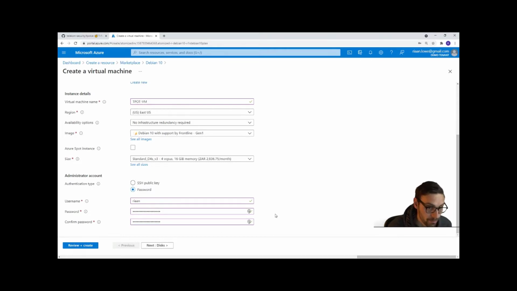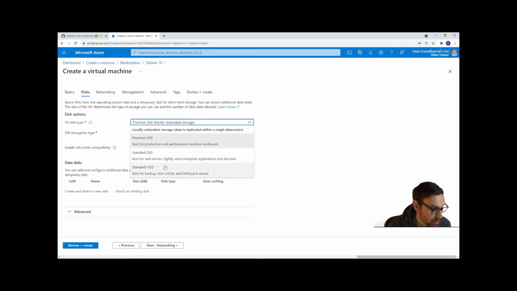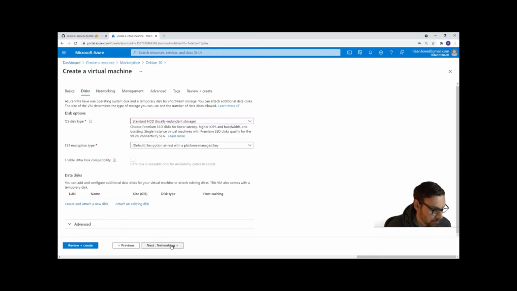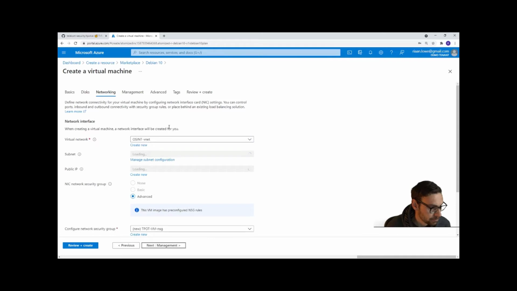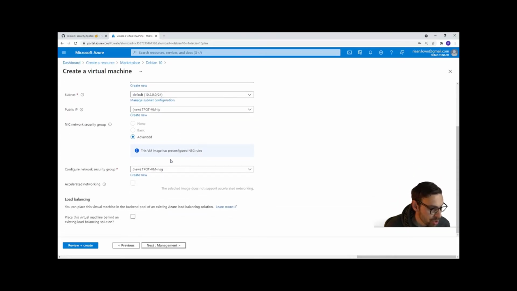Here, I'm going to say next. So for storage, we're just going to use a standard SSD for now. I'm going to say next under networking. So we're going to use the OSINT VNet, which is already existing. That's cool. We're going to create a new public IP for this virtual machine.